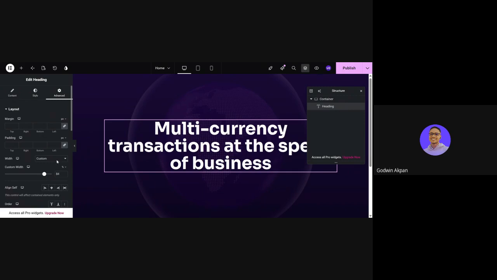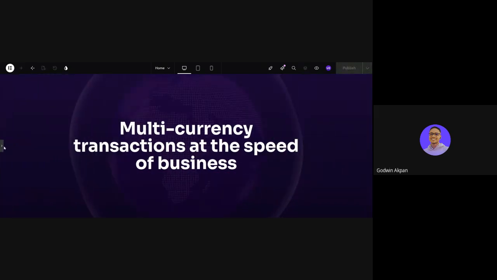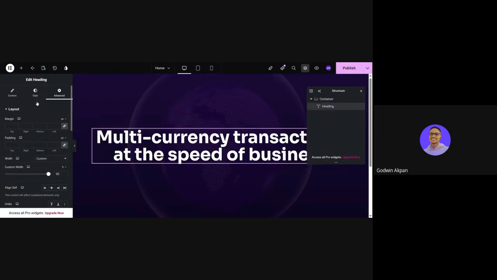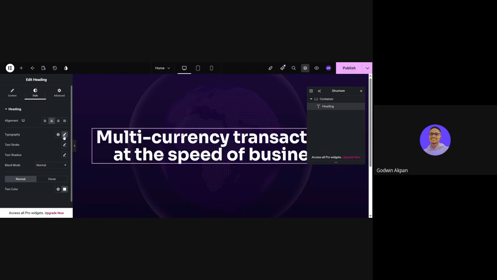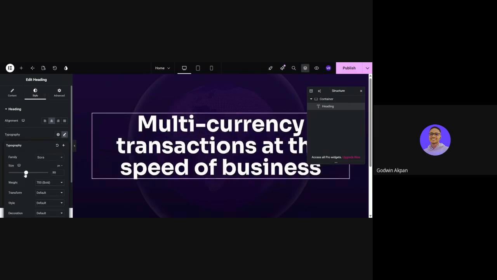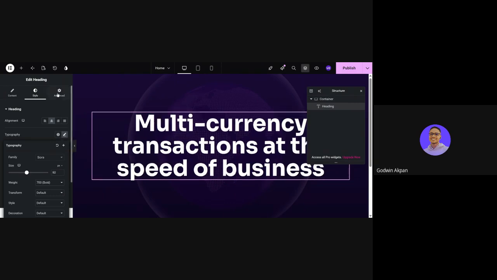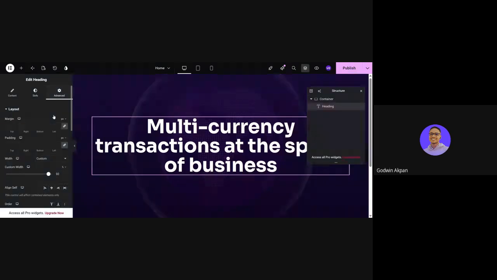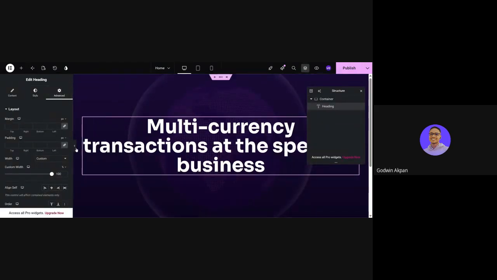So what I'm trying to do is make sure that this text is not too long and not too short. Multi-currency transaction at the speed of business. Let me see how they broke it down. They used 2 lines and then they made it big. So that means we have a problem with our own. Our own is small. Okay. So we'll make our own to be 93 and then increase the size. 92. Jesus, it's too big. So let's leave it like that and let's collapse to see.